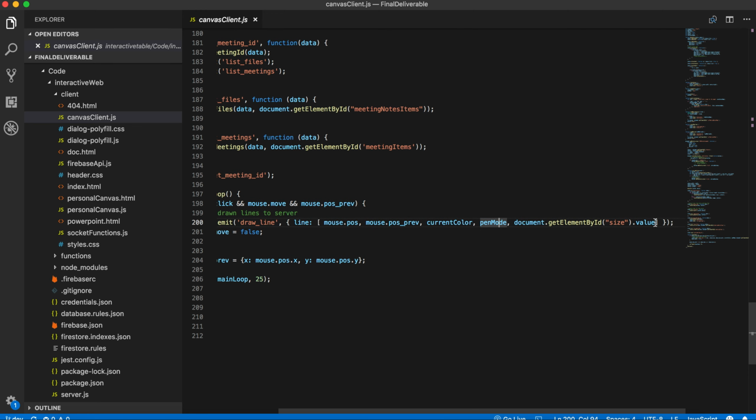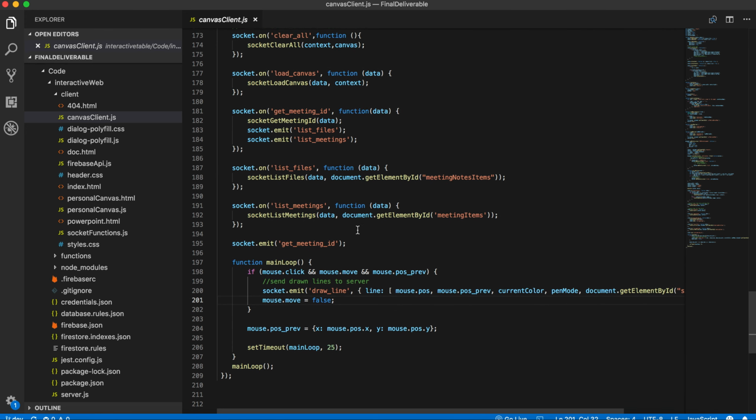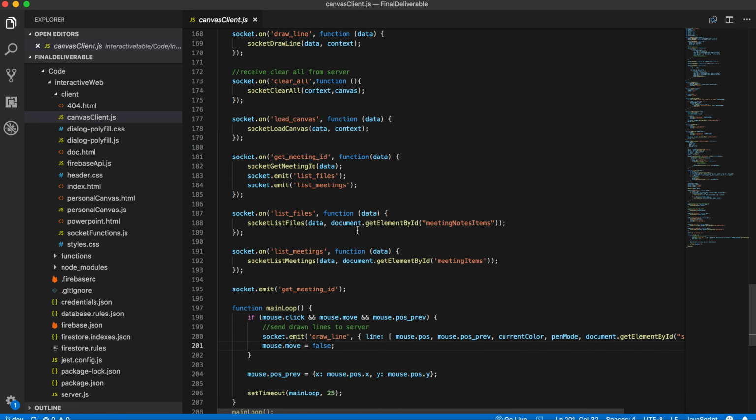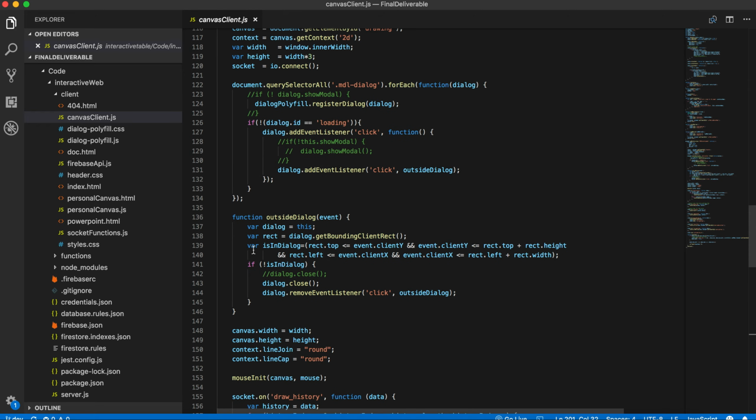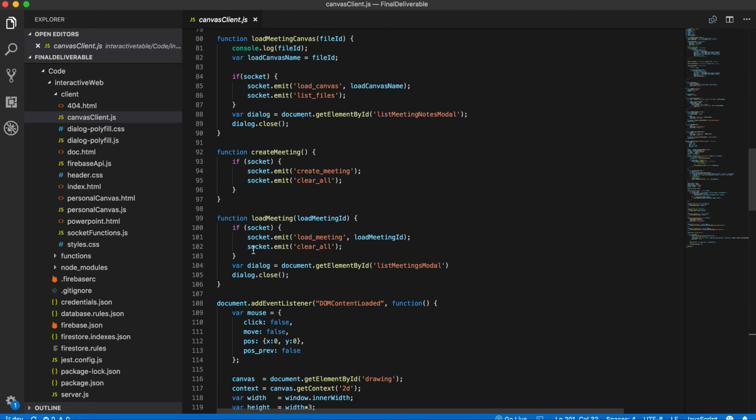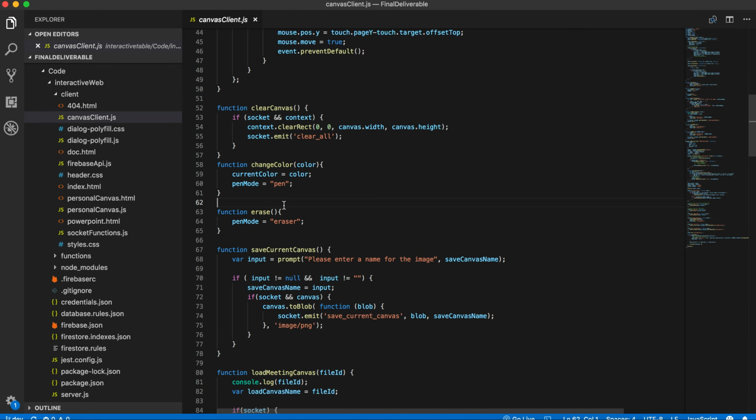And then right here, this has to do with the size of the width of the pen. And erasing and the pen mode and the current color all change with functions similar to the user story about the personal notepad, which just has the erase function and the change color. So all these functions get called whenever you click those buttons.